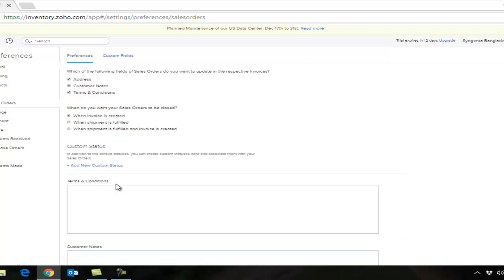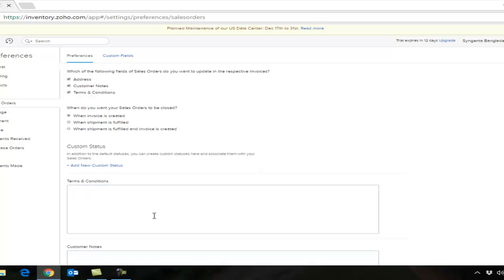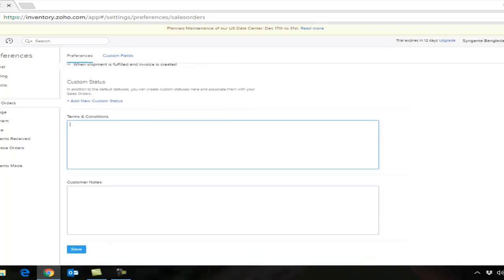Okay, and there is a custom field associated with the sales order. Any custom field required for the sales product can be created. This is the status, so it is draft, confirm, hold, like that. You can set it based on your needs, and terms and conditions can be put in here, and customer note as well.